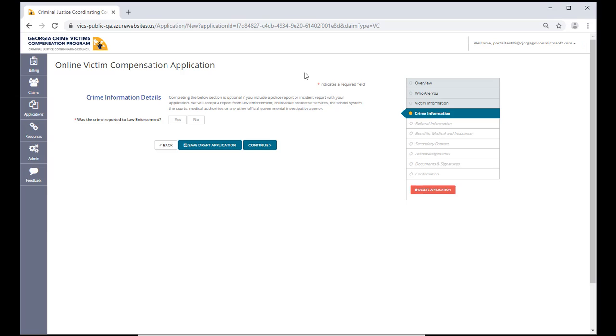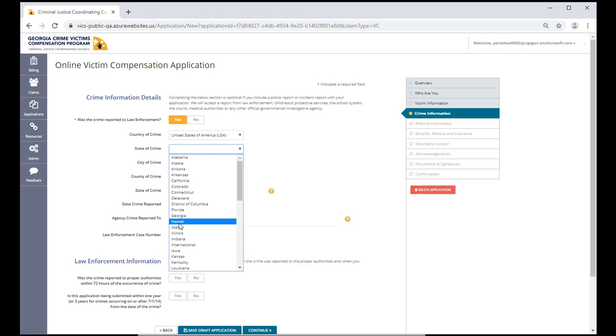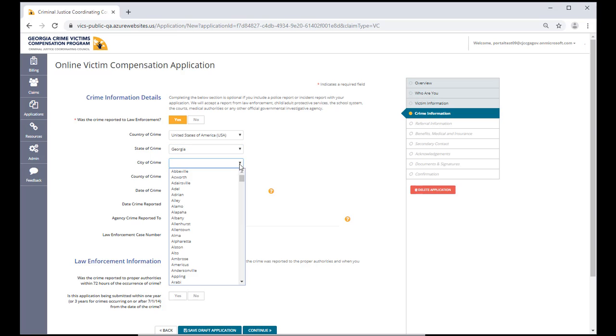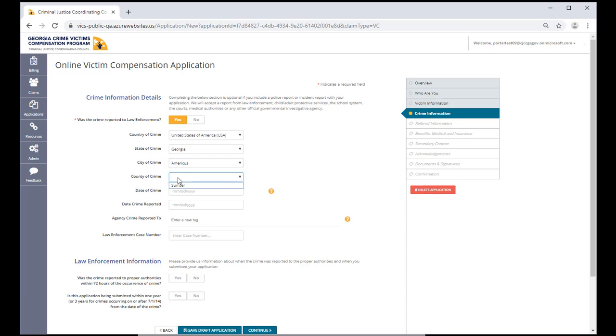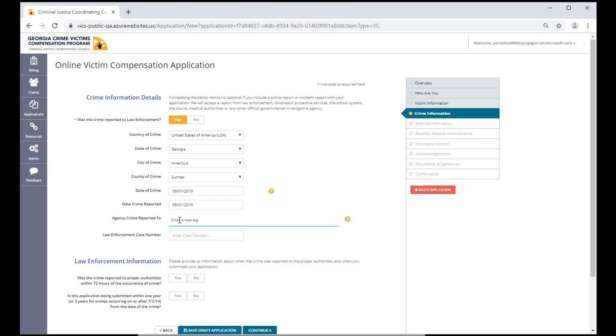This next screen asks for information about the crime. If you notice, based on the city of the crime, it'll default and give you the county. In addition, when you start typing in information, it will automatically pull up the pertinent agencies that are in the county that you indicated.